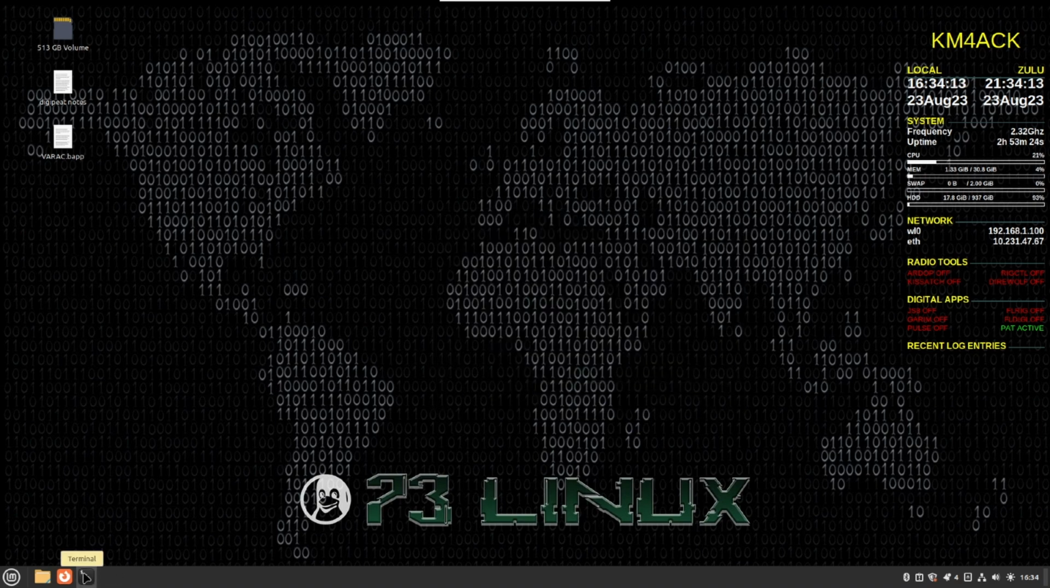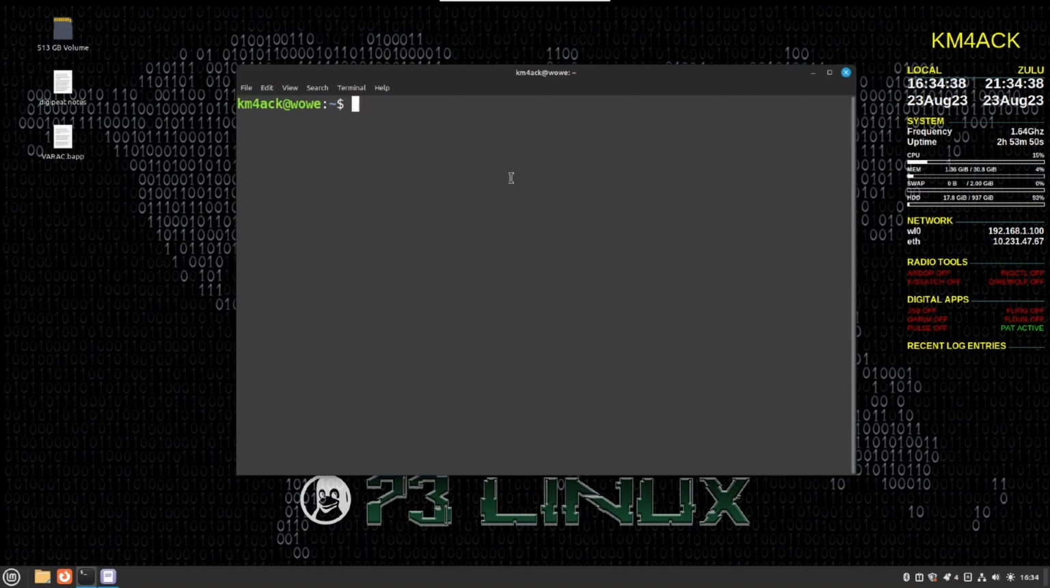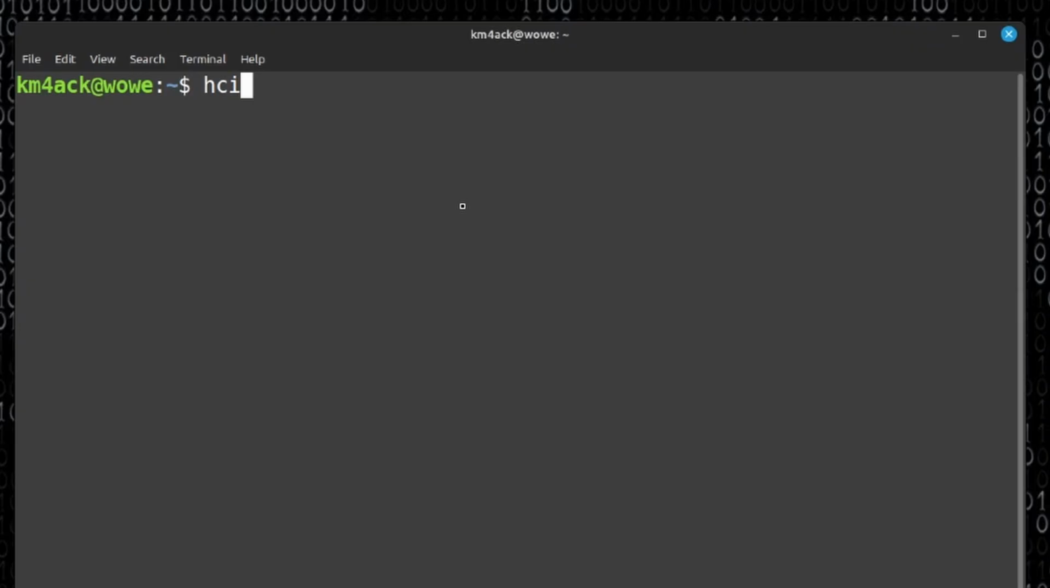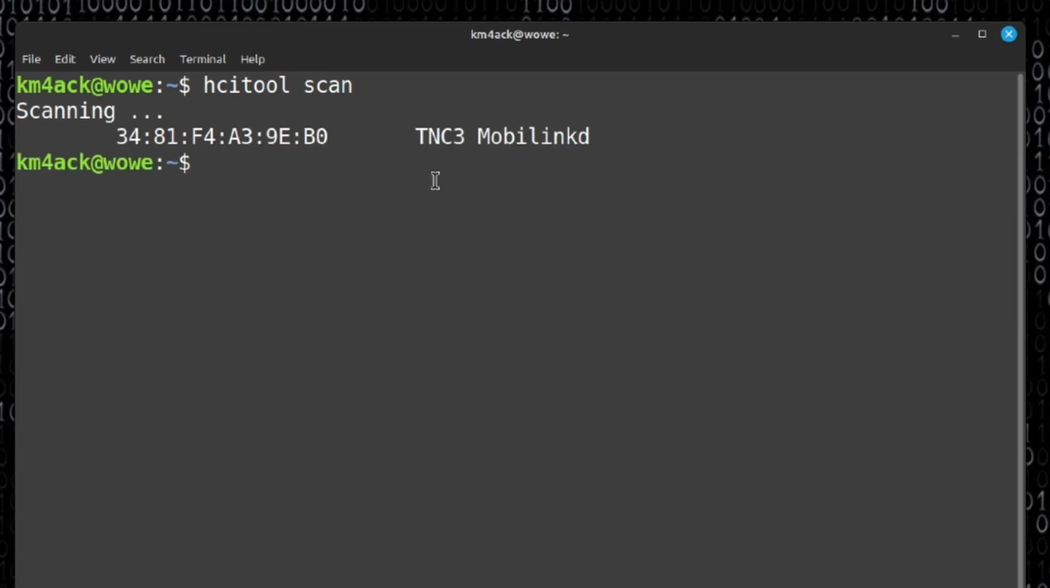And the next thing we need to do is open up the terminal window. In the terminal window, we want to run hcitool scan. We'll go ahead and press return and give that a couple of seconds. Now, sometimes this won't find it every single time on the first try. Sometimes it'll take a couple of tries. I've had it take three or four tries before it actually sees it. In this case, it got it on the first attempt. What that gave us was the MAC address for the Mobilinkd TNC. Now that we have the MAC address, we can go ahead and connect to the Mobilinkd TNC.